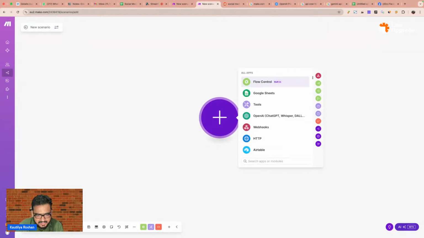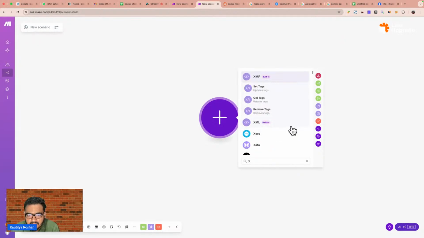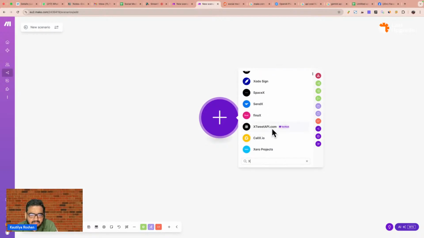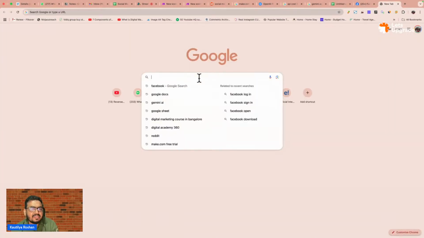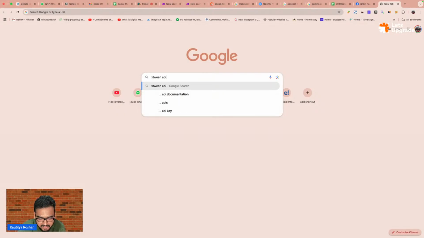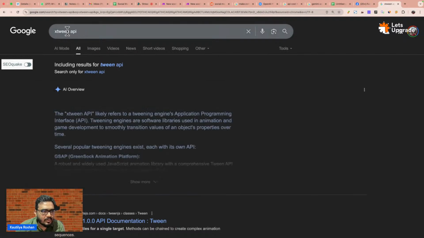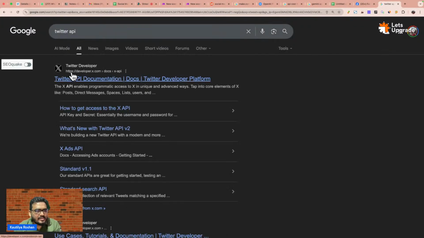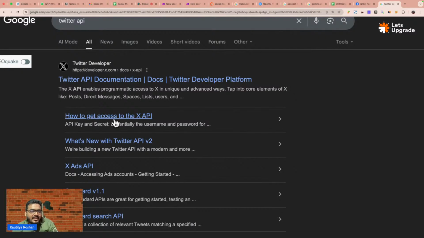So if I go with X, now, I can find XAI here, but I am not able to find X, meaning Twitter. What I will need is xtweetapis.com. So again, I might be needing tweet APIs. For that, you will go here and find xtweet API. Sorry, my bad, guys. So once I go here, see how to get access to X API.